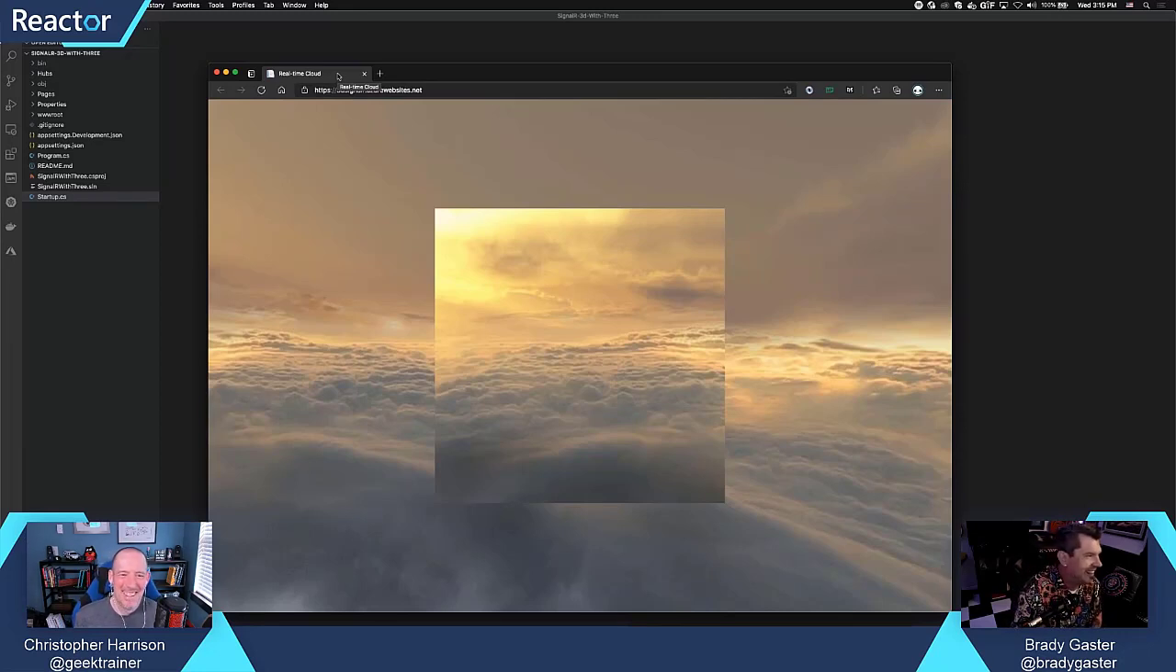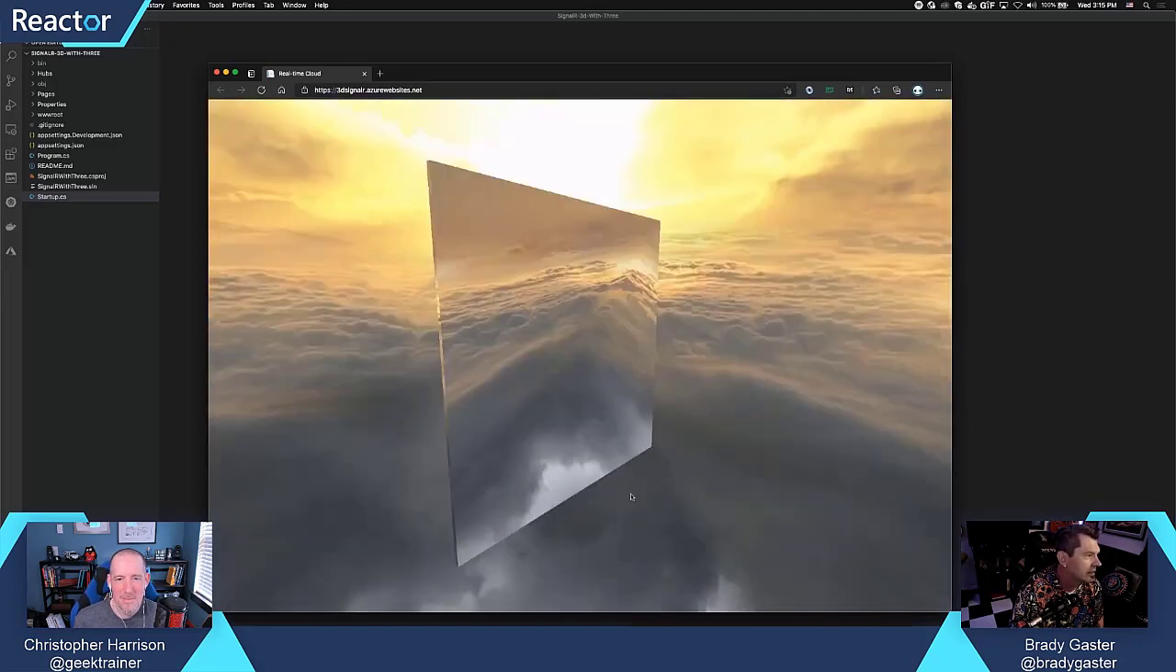We'll get to that later. But this is essentially a 3D rendering, a series of images stitched together using Three.js, which is a fantastic 3D JavaScript engine. And what I can do with this is go like this, which is pretty neat.